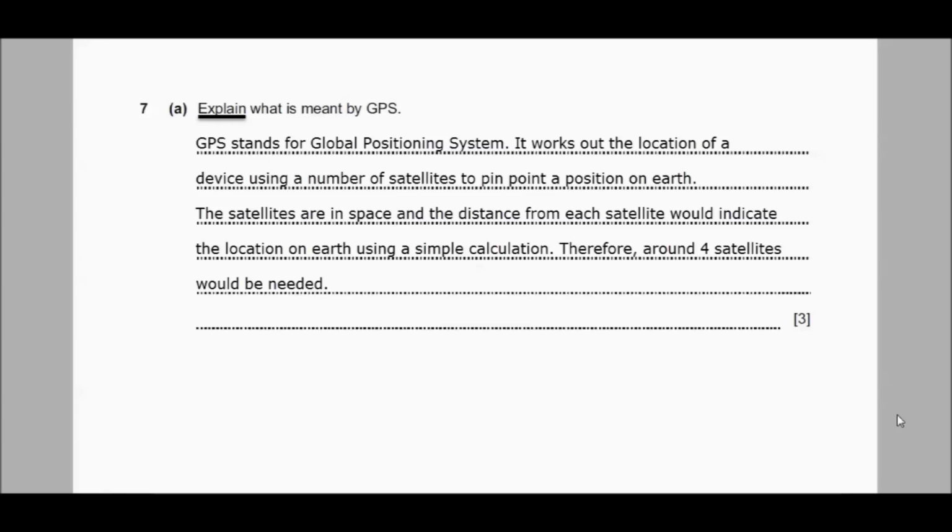So GPS stands for Global Positioning System, works out the location of a device using a number of satellites, usually 4 satellites to pinpoint a position on Earth. So the satellites are in space, and the distance from each satellite would indicate the location on Earth using simple calculations. So as I just mentioned, around 4 satellites would be needed. So if you mention all these points, you should get all 3 marks.